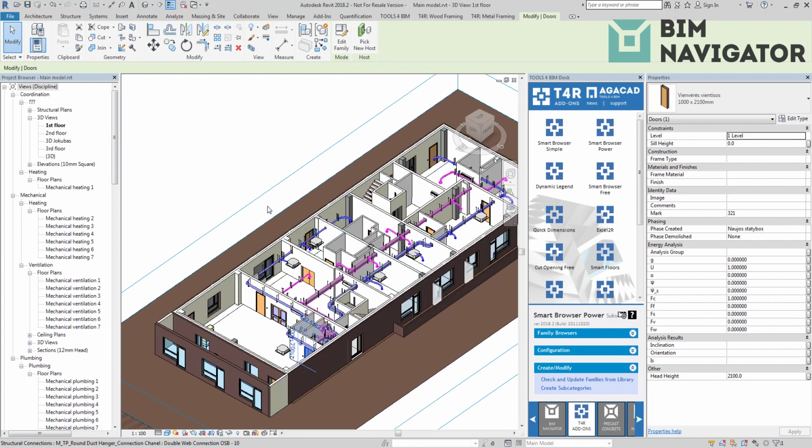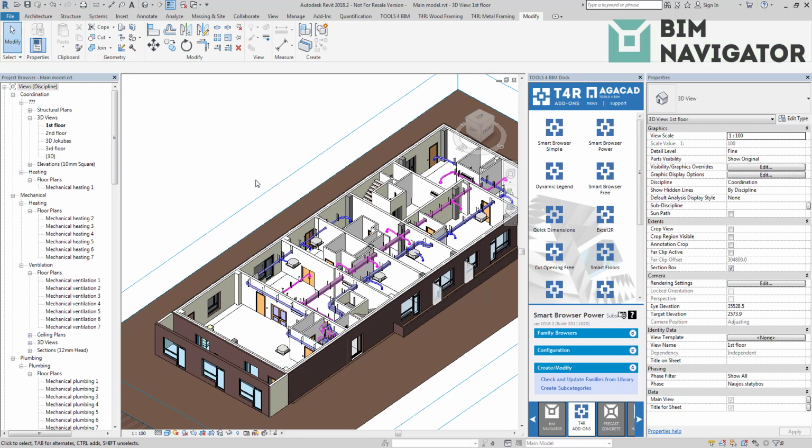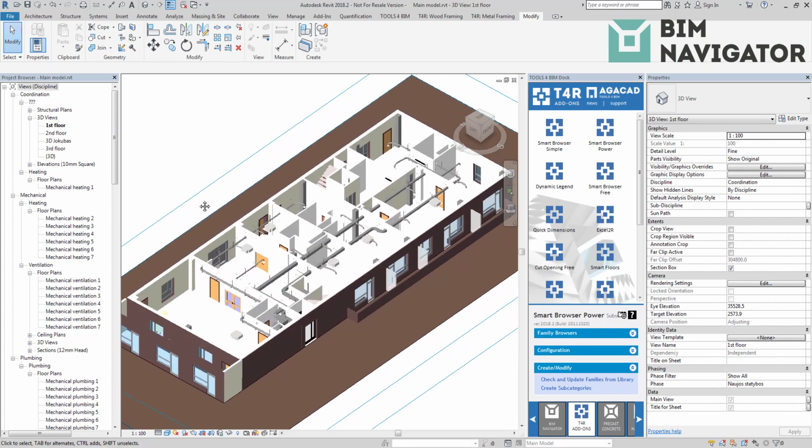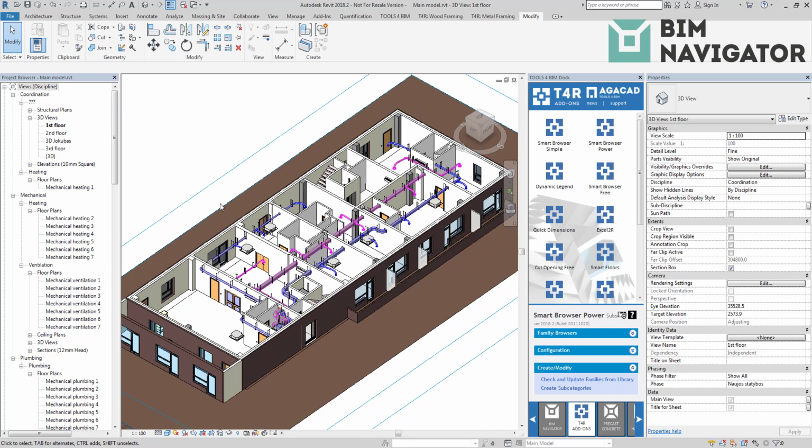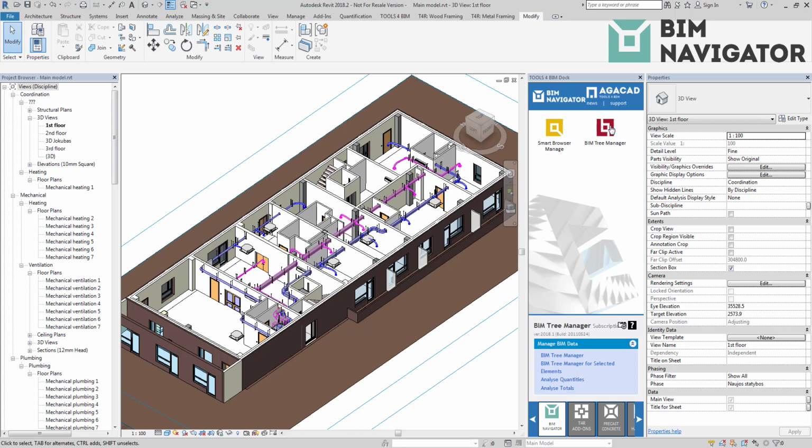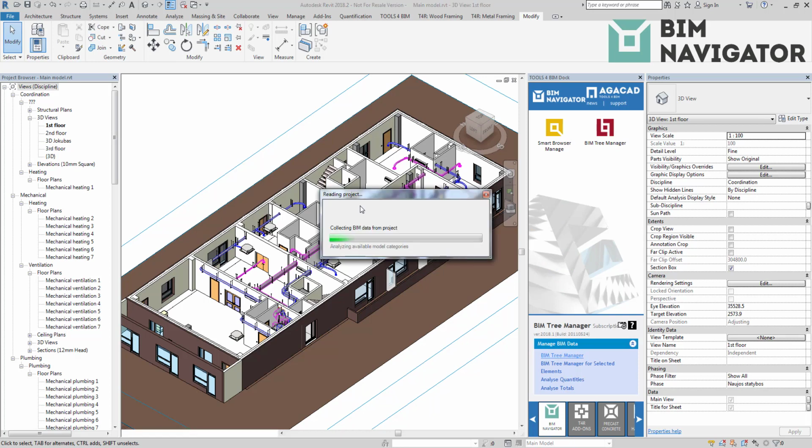Yeah, and then we come to this place. When we come to the project, I usually get the question about system families. What about the system family management? And here we come to the BIM tree manager that is capable to read the information of the whole project, and it is capable to work in a kind of similar way as the browser do.